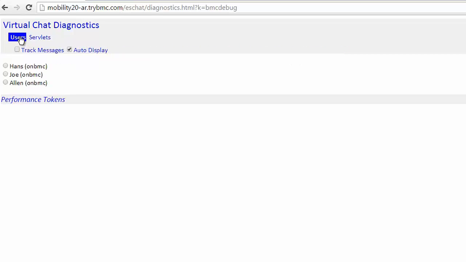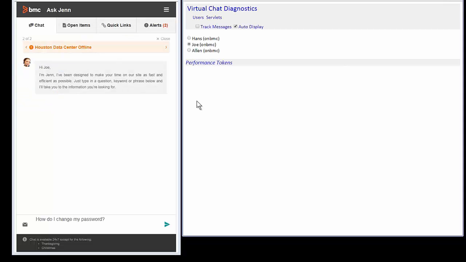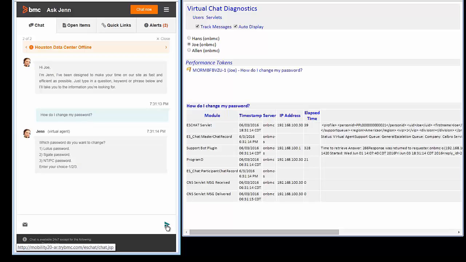Let's start with users. Under users, we're going to take a look at Joe. Now when we look at Joe, we're going to want to have auto display checked, which basically means it'll do an auto refresh, and we want to track messages because we're going to track his messages as they go through the system. All right, so Joe's going to say, how do I change my password? And we see the response come by, and we get the diagnostics data over here on the right. What this is showing us is how each module is processing it and how long it takes, and that's really the critical part. And we see that this actually went through very fast. It was about a half a second or so. These are in milliseconds. So this went through very fast.